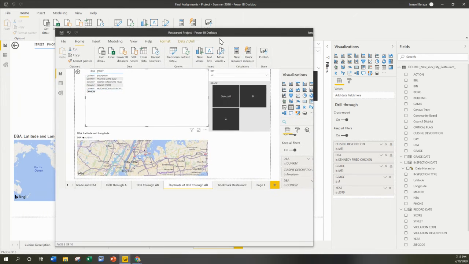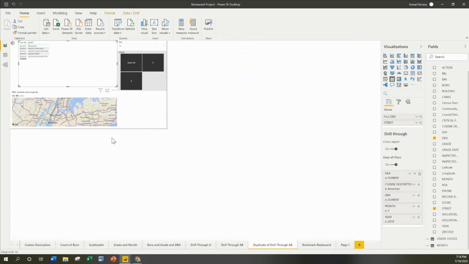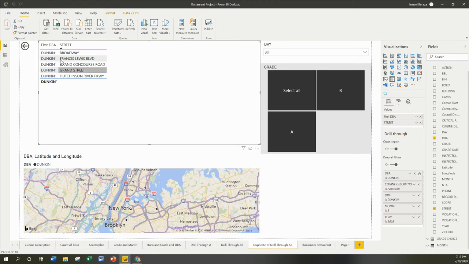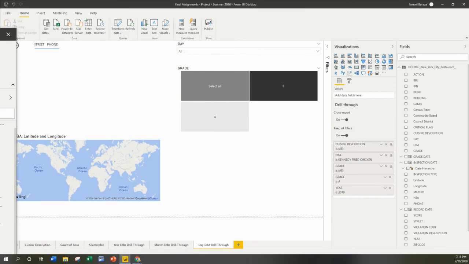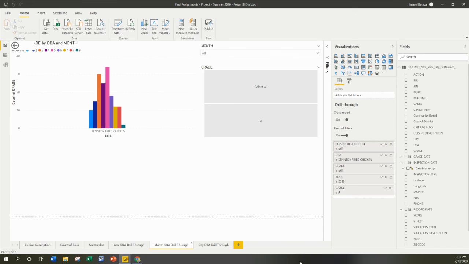So again, to reference this back to what I was working on, I built this before. It seems I'm trying to get this to show the DBA and the street there. I see now what's going on there. I figured a way to solve this issue with the drill through by looking at this and making sure that the drill through function follows through from one page to the next.